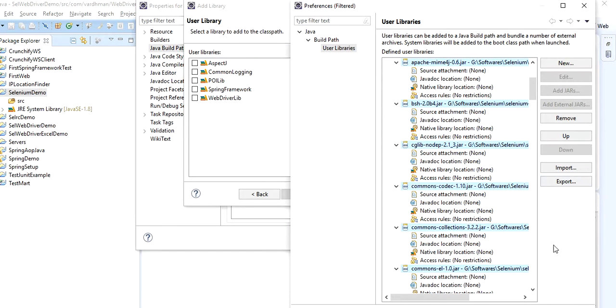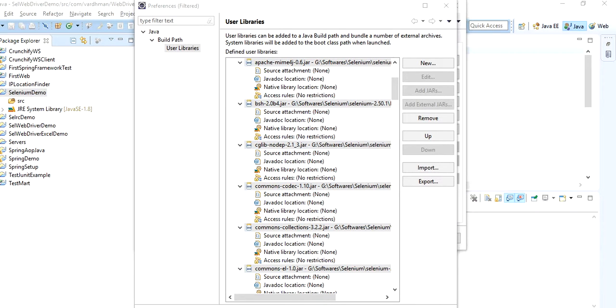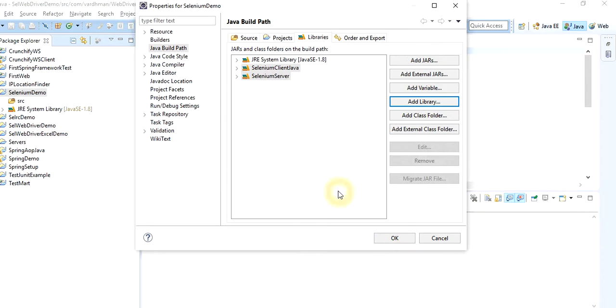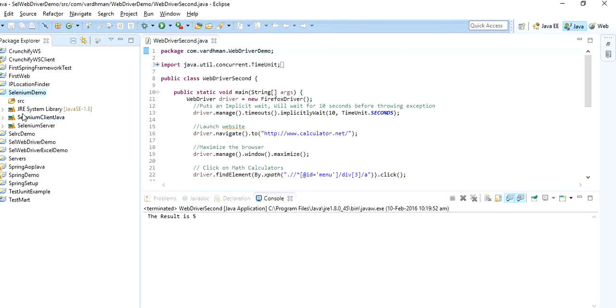So now you have added all the jars which are required for the server as well as for the client. Now press the OK button. You have selected these two, press finish. So these two, where you have added the client related jars and the server related jars, just press OK. So you are fine, you have added all of the required jars.